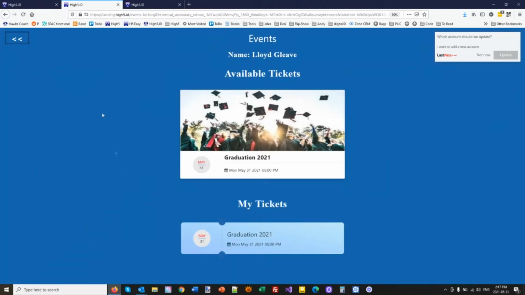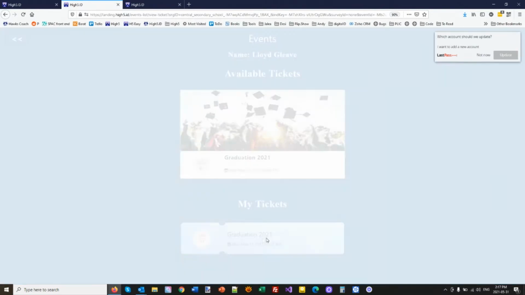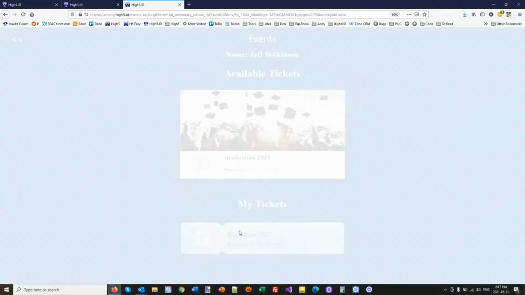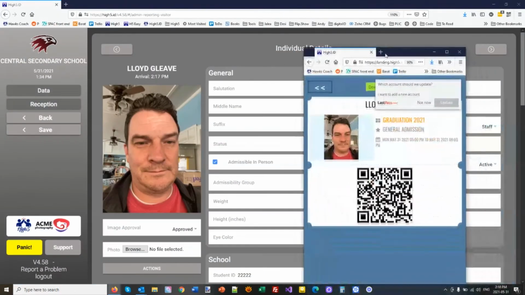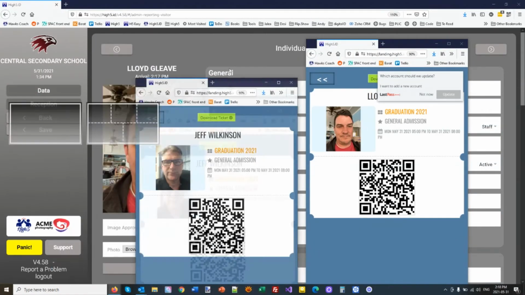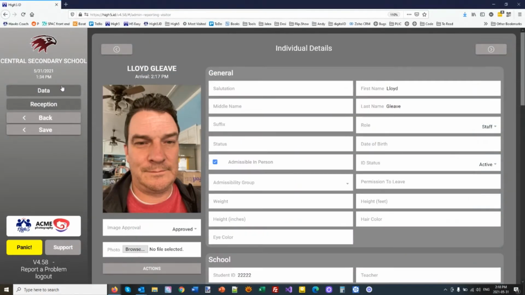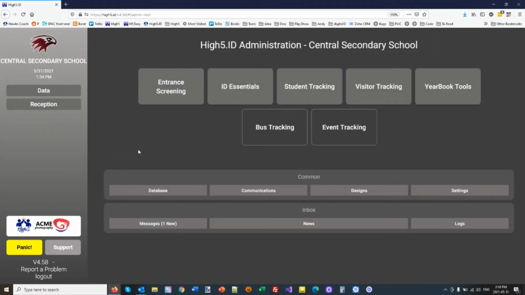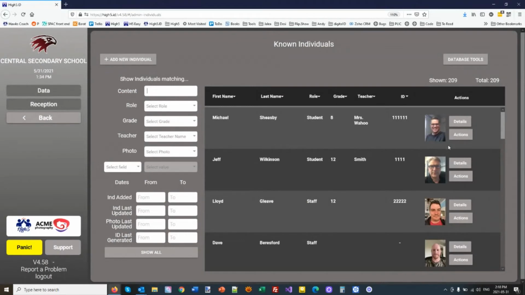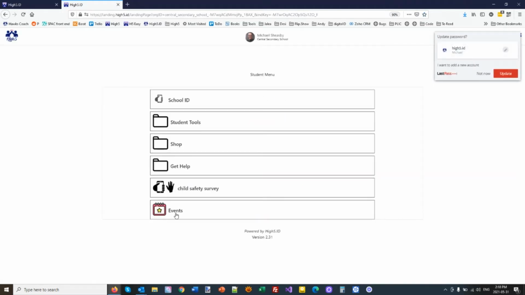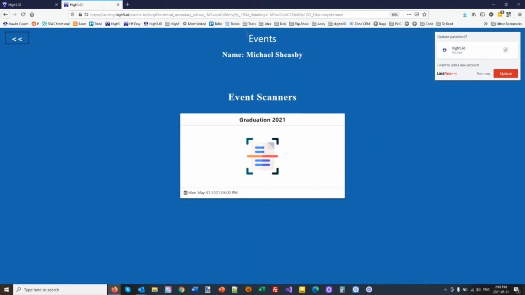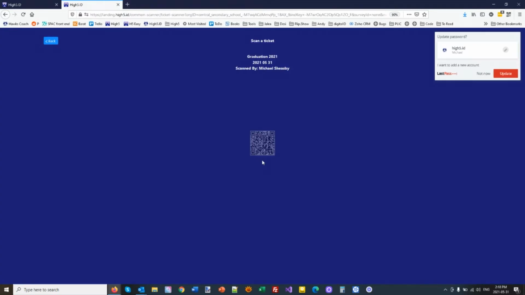All right, so now we've got two home pages up, one for Lloyd and one for Jeff. So what I'm going to do is just move these into separate windows. Okay, so I can move these around. And what we're going to do is finally, at the event, scan people in. So we'll get to my own personal homepage as staff. So now we can log in as me. And if I look at my events page, I'm not invited to it because I'm not in grade 12, but I was set as staff, which means that I can turn on a scanner.